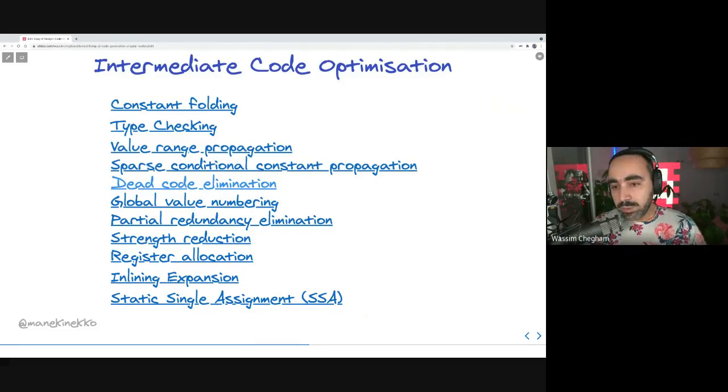During the intermediate code optimizations, which are optional, we can apply tons of different techniques in order to clean up our tree and prepare it for the code generation.